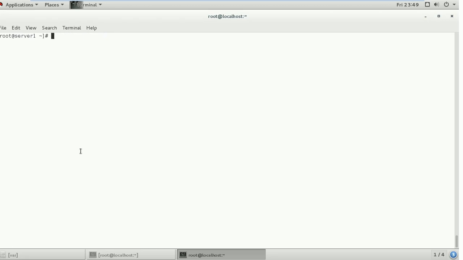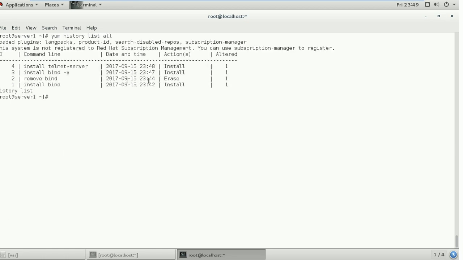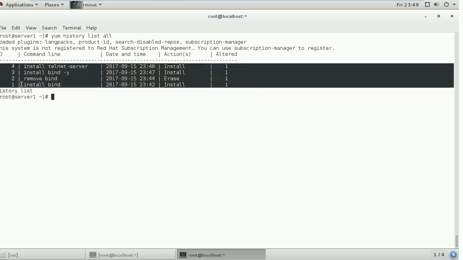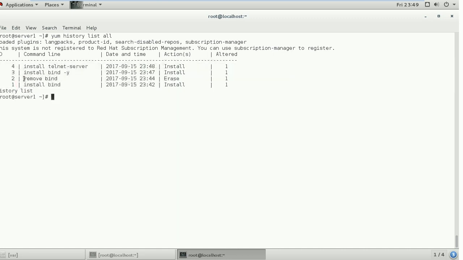And if you want to list all the history, you can use the command yum history list all. Now you can see these are the things we have done with the yum command: installed bind, removed bind, installed bind again, and at the end we installed telnet server.